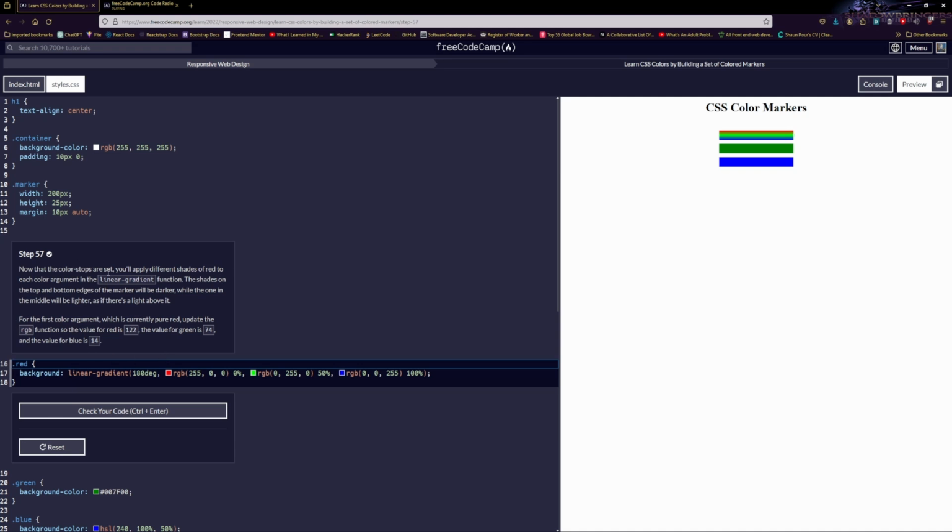Now that the color stops are set, we'll apply different shades of red to each color argument. Shades on the top and bottom edges will be darker, while the one in the middle will be lighter. First color argument, update the RGB function so the value for red is 122, green is 74, and blue is 14.